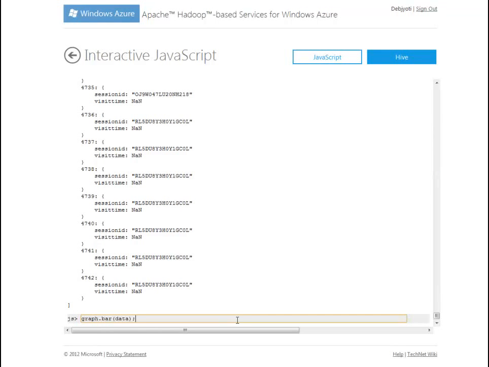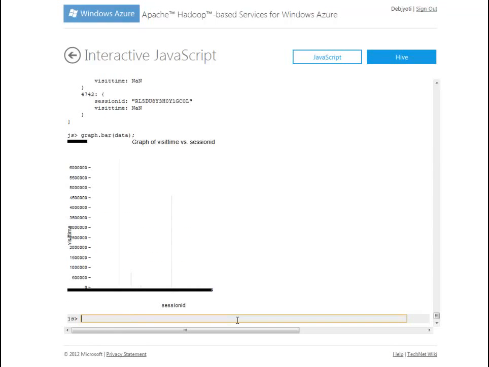Now the fun part. Now let's draw the graph. Voila. And we see the visit time on the y-axis and the session ID on the x-axis. So we can see that this session had a time of 450,000 milliseconds. So that was quite a long session.